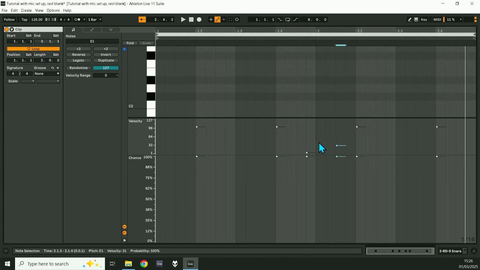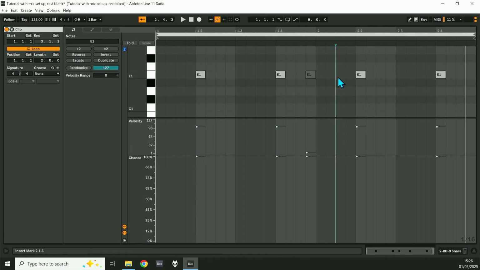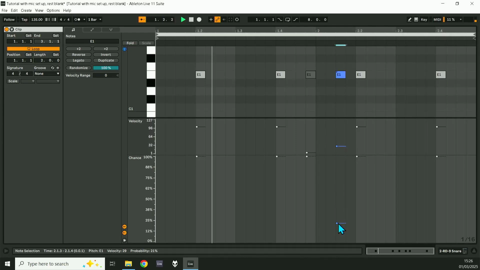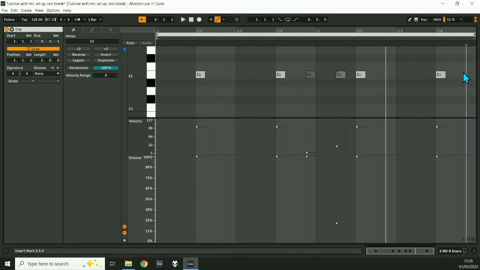I want all my main snares on this line to hit. But this one here will be lower velocity, and I also want it to be not as often played. So if we play that now, it did play it then, didn't it? We could do that instead of what I did with the kick drums. We make a very short loop, put extra bits in, but change the chance on them to lower.